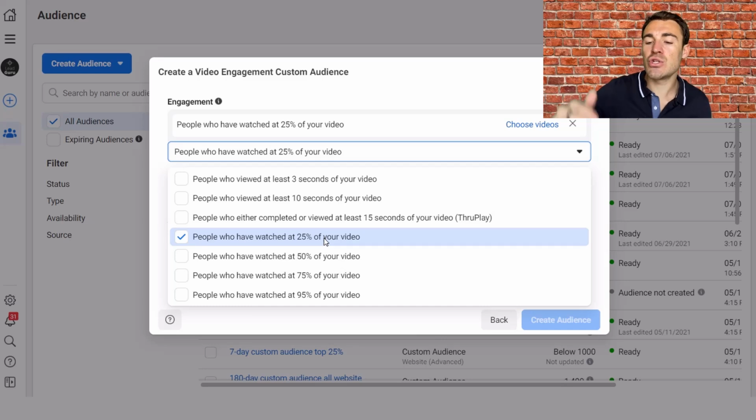So that's why as you start to generate more video viewers, you want to be more discerning and go with a higher percentage. It's also why when I gave the website visitor example, when you're getting started, go with all website visitors. And then as you start to generate more and more website visitors, that's when you perhaps want to be more specific and go with specific pages and things along those lines.